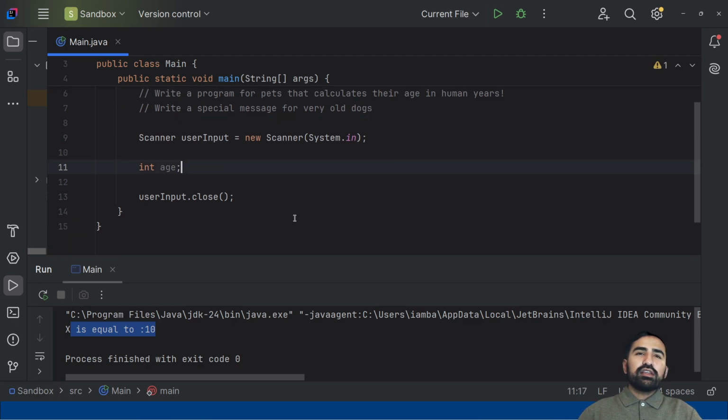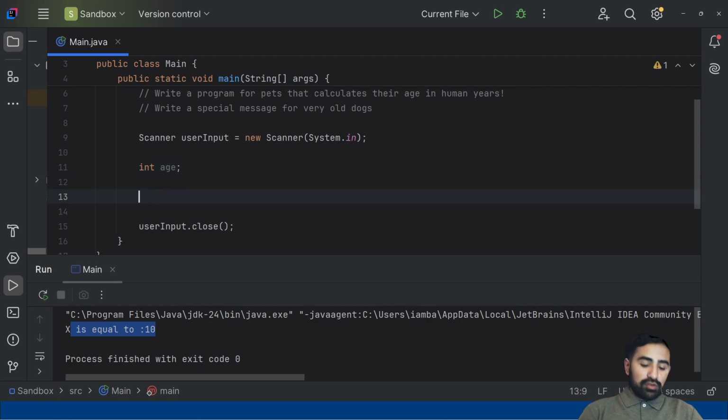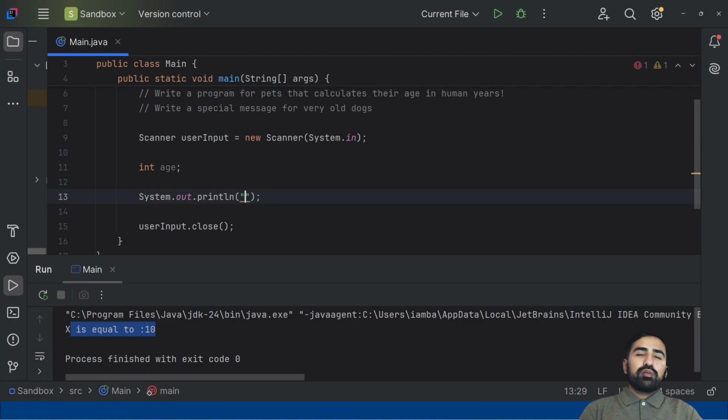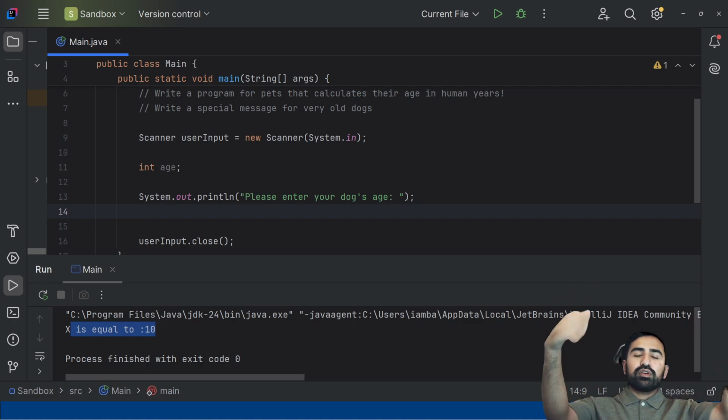Let's see. So int age. All right, so I'm gonna need to use the Scanner to actually populate that age variable. So I'm gonna do userInput. But before I do that, actually, I should ask, right? I gotta ask the user for some information. So I'm gonna do System.out.println, "Please enter your dog's age." I always like to put a little space. I always go with ln just because I like to see the input on the next line. Don't have to do that, just a personal preference. You can go with the regular print.